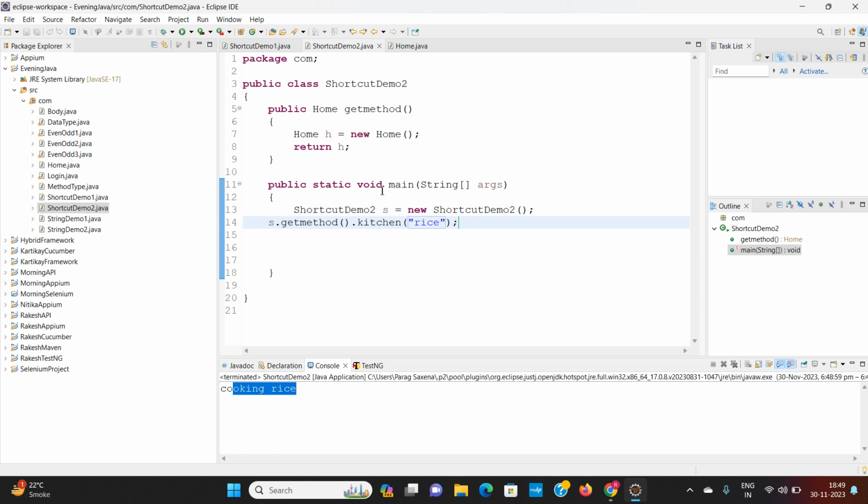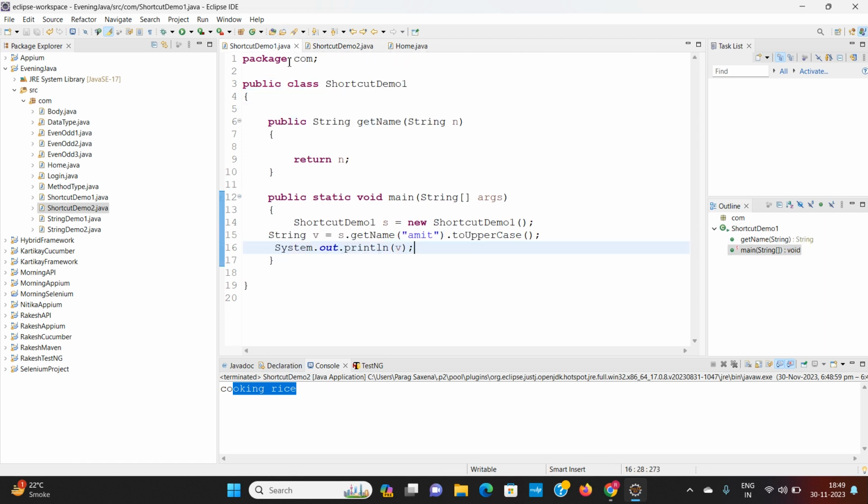You see, cooking rice. This cooking rice is being called from this home class method, and home class we are initializing from my this class shortcut demo. So this is shortcut rule number one, which specifies that if a method is returning a class type of data, whether it is home or any class, or a string, and we are calling the method of the same class again in the next line, then you can make a shortcut and write a dot after it, and you can get the method of the class which it is returning. Okay, fine.